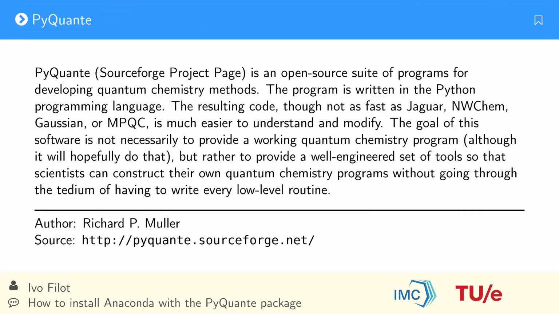Next, we are going to install PyQuante using the Conda package manager. PyQuante is developed by Richard Muller, who is currently working at Sandia National Laboratories. PyQuante is an open source quantum chemical modeling tool. More information can be found via the link in the video description.